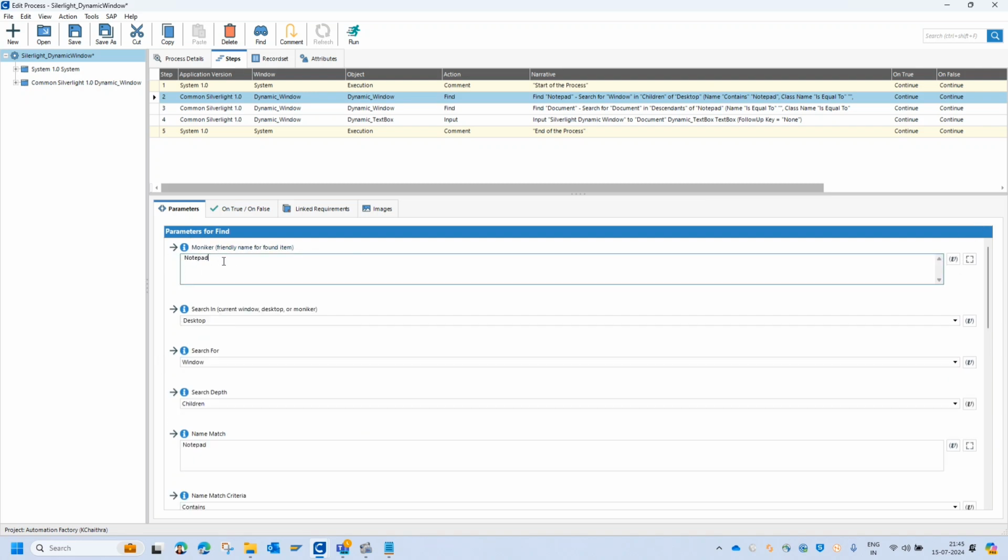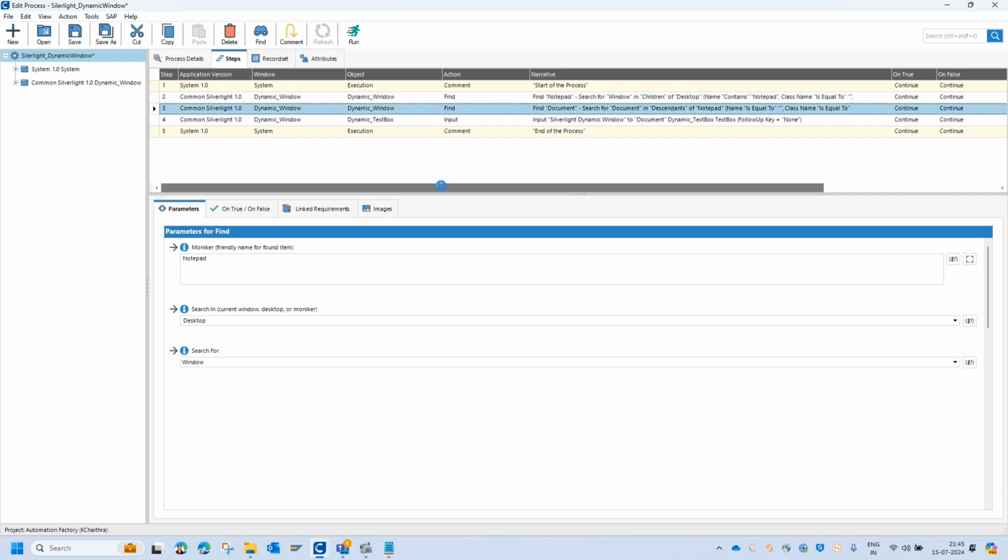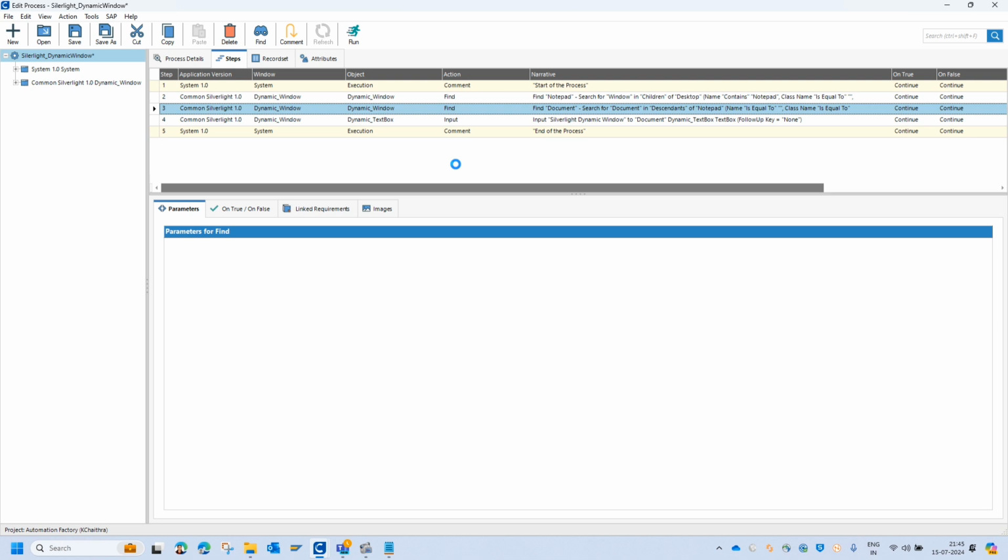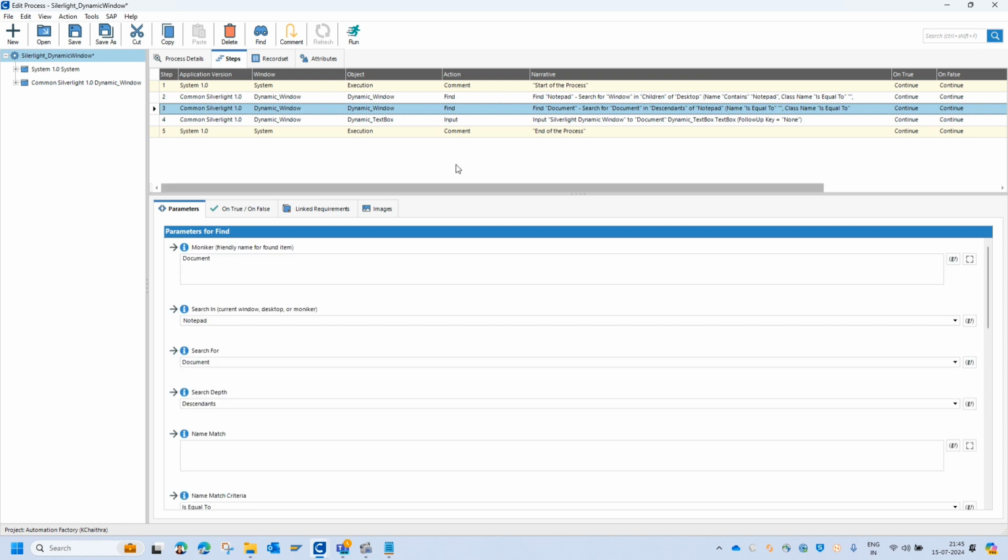Assign a moniker, a keyword that acts as a reference for the next step. After locating the window, you can proceed to execute further steps or actions based on your needs. In the demonstration, I attempt to enter text into Notepad. Therefore, after identifying a window, we need to locate an object to perform an action.